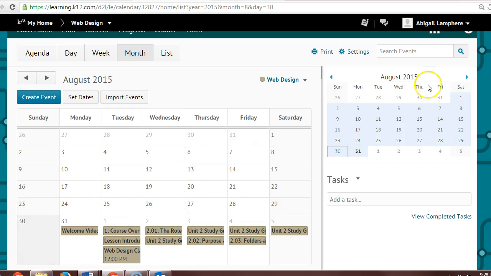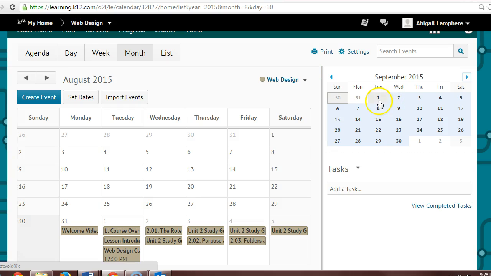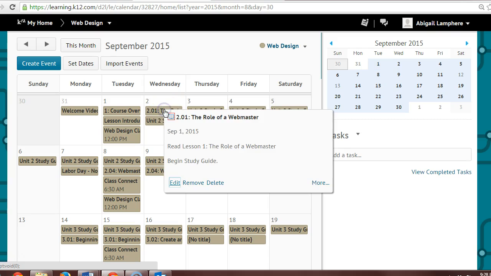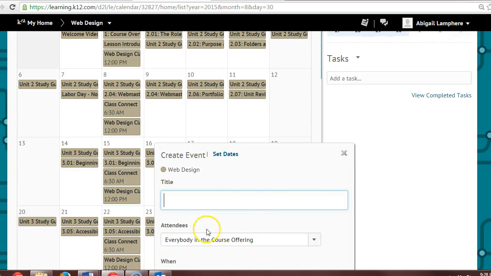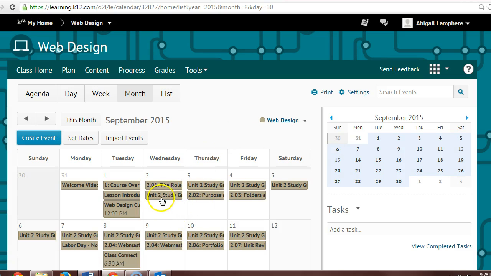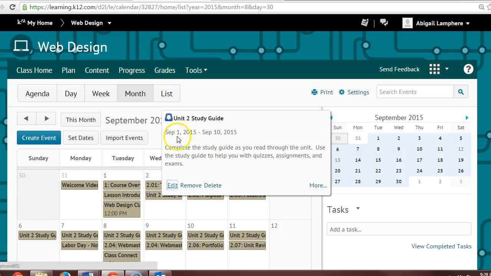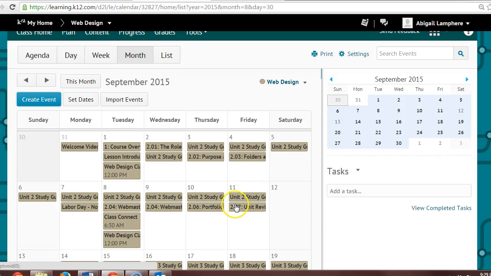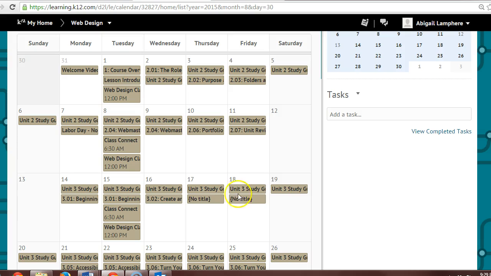How this class plan works is if you see something assigned on a certain day, it's typically due that day. For instance, the role of a webmaster reading is assigned for that day and you should be completing it that day. Some of these assignments I give you several days to complete. For instance, this Unit 2 study guide starts on September 1st and you have until September 10th to turn it in. So some of these carry over several days, but a lot of the time, if it's assigned for that day, it means it's due that day.